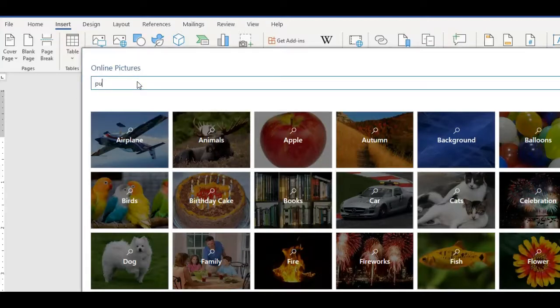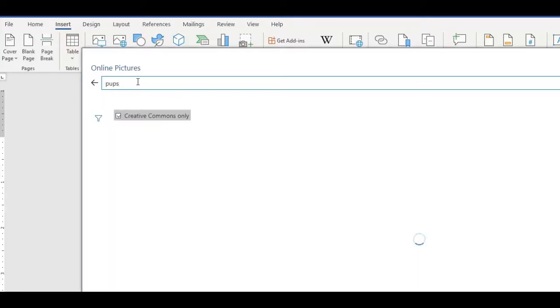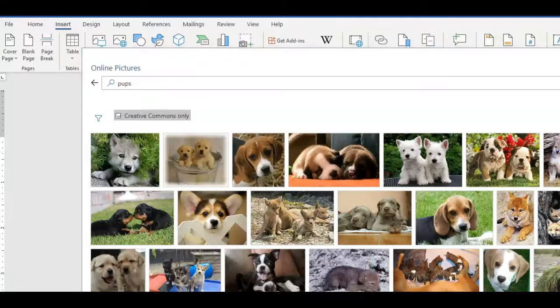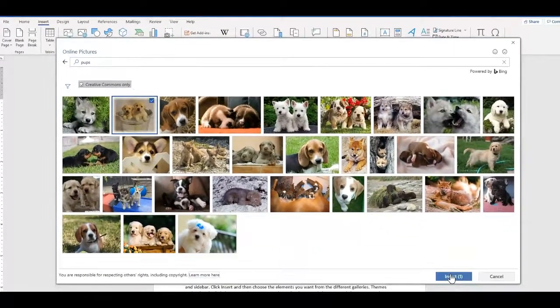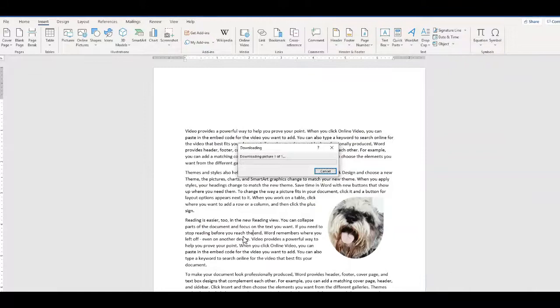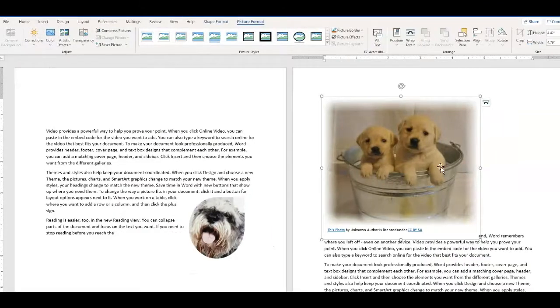I'm going to just type pups. And I hit Enter. Again, it's going to take a minute to load. It's now loaded, and I can make a choice. I click on it, and I choose Insert. Again, don't really pay attention to the size, because I know I can size it down, just like I did with the first graphic.